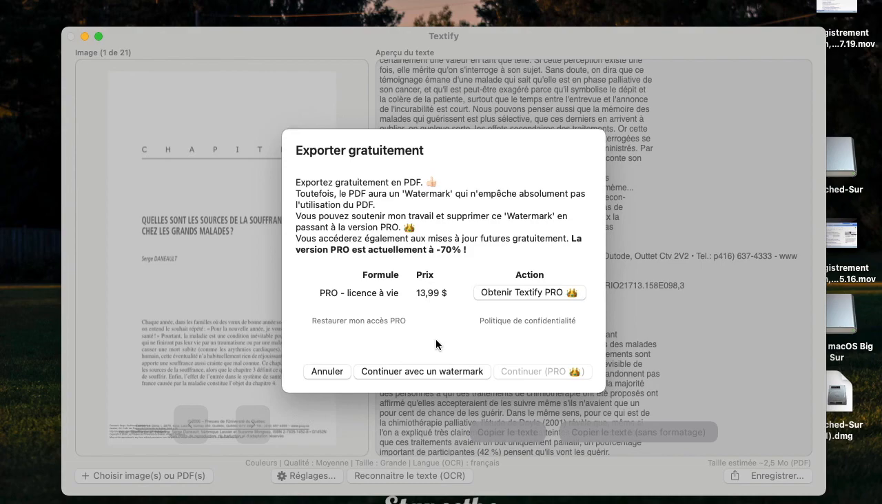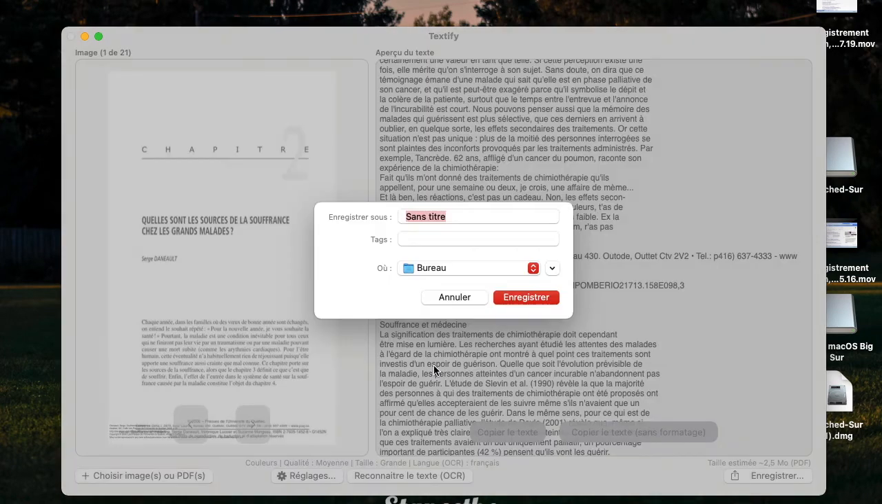So actually, if it's not a document that you have to show to people, or you don't care about having a watermark, it's completely free with a watermark. And it works really well. I've used it for a pretty long time. And yeah, it's working really well. But if you don't want that watermark, you can always pay $14 to not have that watermark. But for me, it's not a big deal. So let's continue with the watermark.